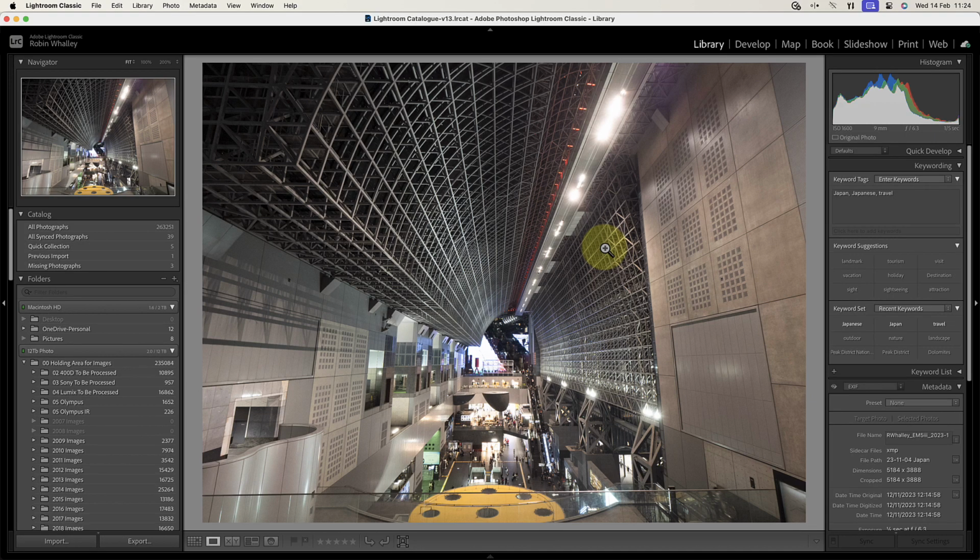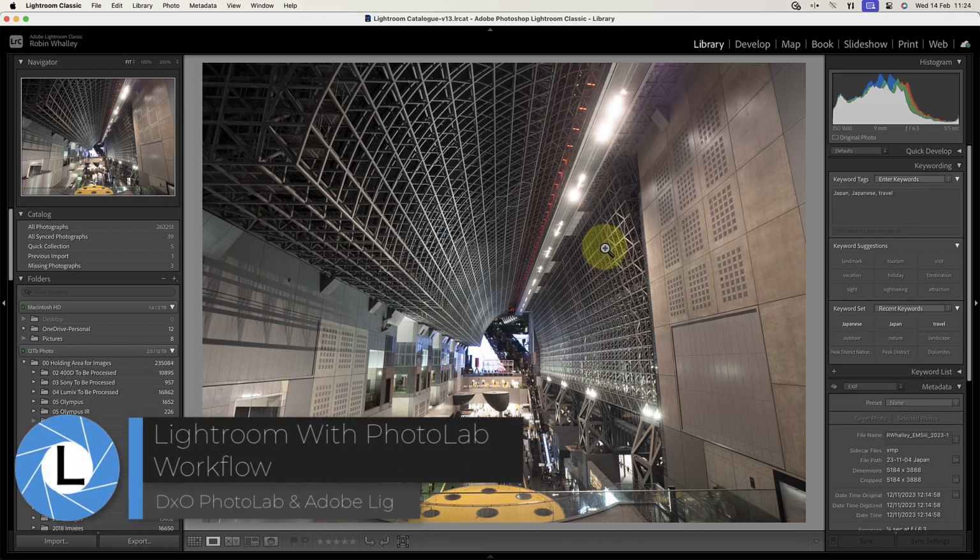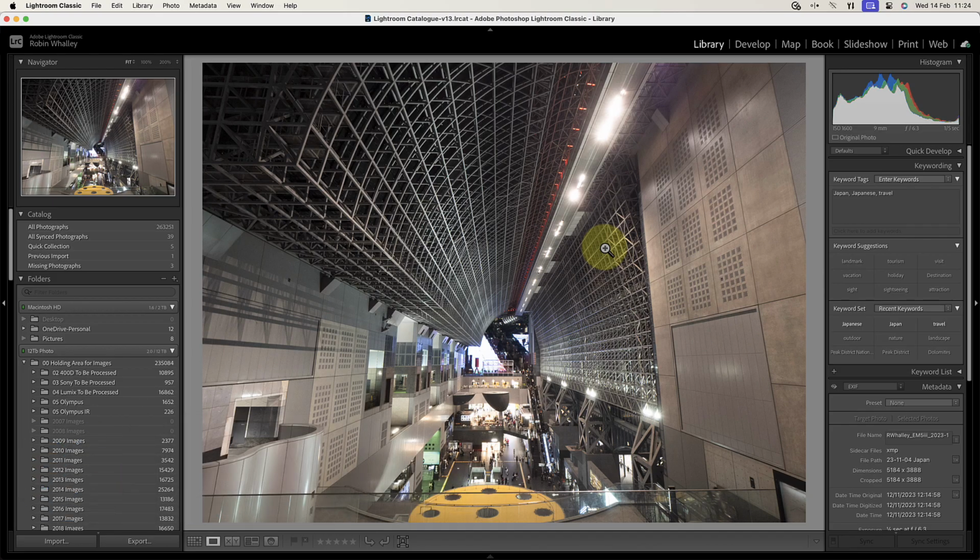While I like to use Lightroom for managing my photo library, I don't think it delivers the best image quality from my RAW files. For that, I like to use DxO PhotoLab. In this video, I'll explain my workflow for using the two together, and I'll share some of my favourite PhotoLab 7 adjustments. Here's the image that I want to process, which I shot handheld at night inside a train station.